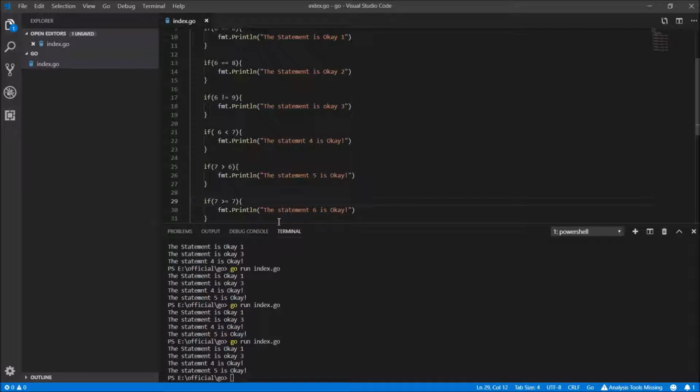Okay, this sign. What's the meaning of this? It is telling that if 7 is greater than or equal to 7, here we are adding two kinds of values. If 7 is greater than or equal to 7, I think it's pretty simple. Just go here, it's absolutely equal to 7, so we're going to get the statement 6 is okay.